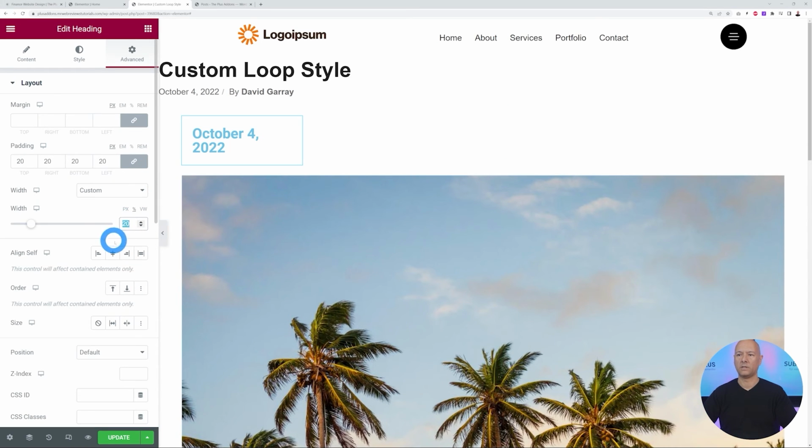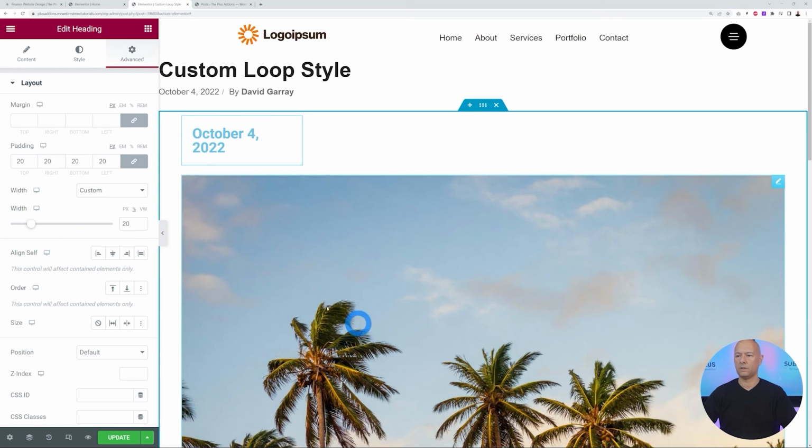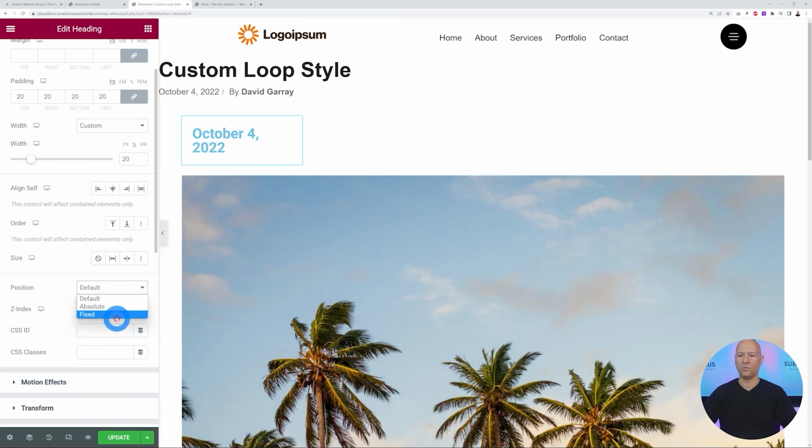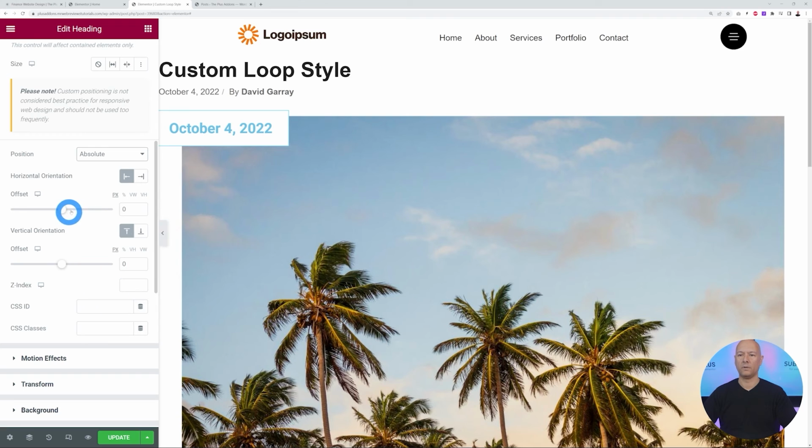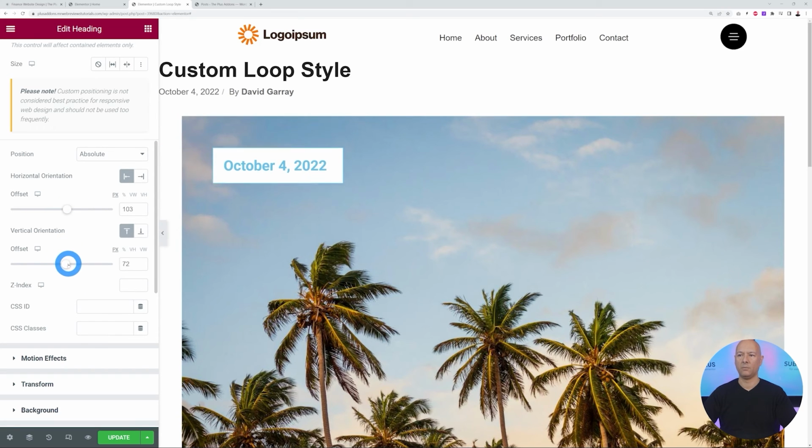Custom. So let's say maybe 20%. This is fine. Now let's change the position. We want it to be here. So let's remove position. I'm going to put absolute. And then we can change this slightly, okay? So we're going to move this around. So let's offset this from the top, maybe like this, and maybe like that.